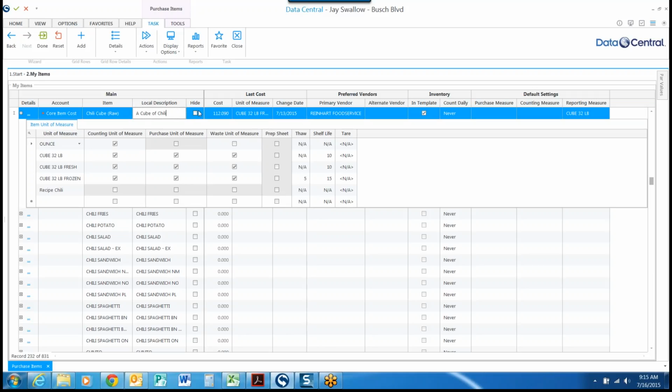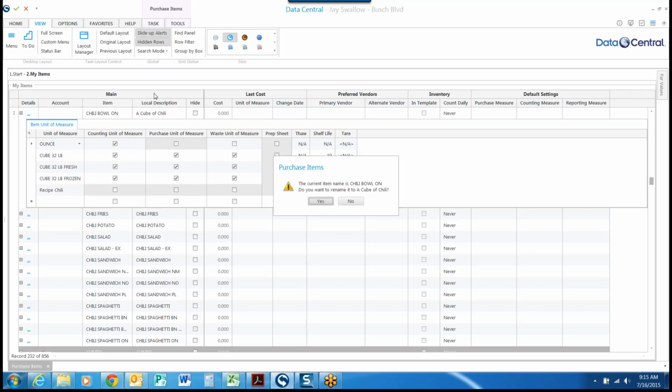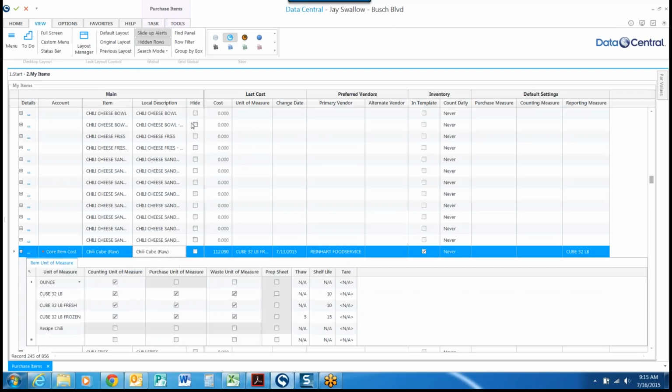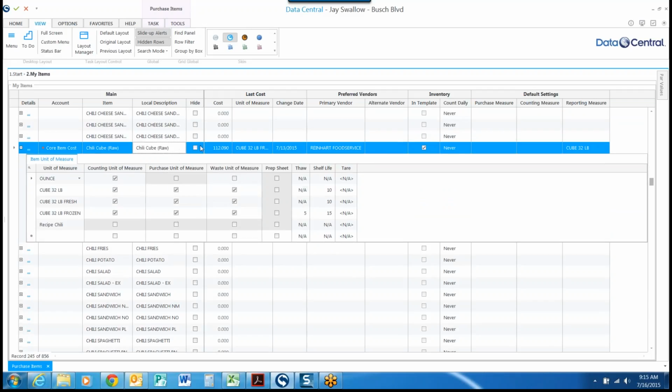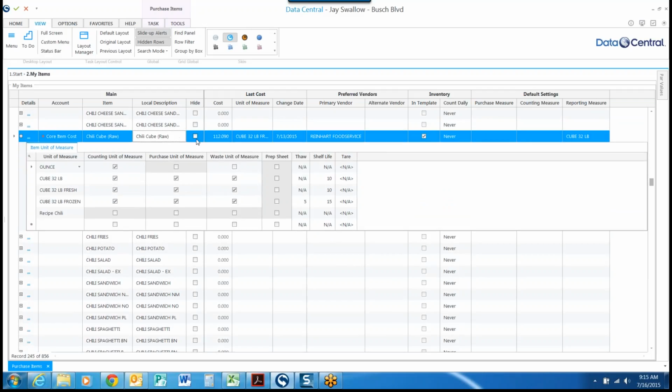You also have the ability to hide items or unhide them. To find the hide feature and to look for hidden rows, you would simply select the hidden rows to make sure that you can review any items that have been hidden. The reason you would use hidden rows is there are items that we don't necessarily sell all year around, but you do at some point in times throughout the year.